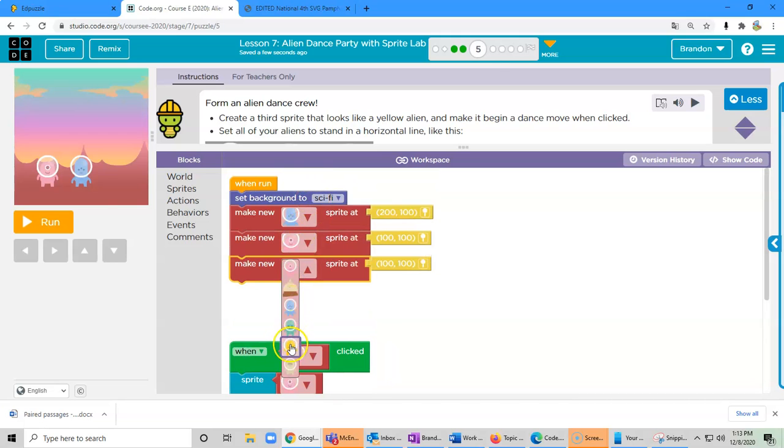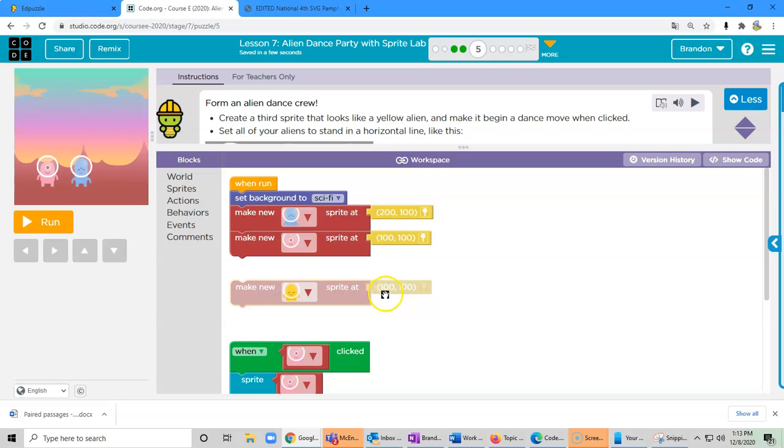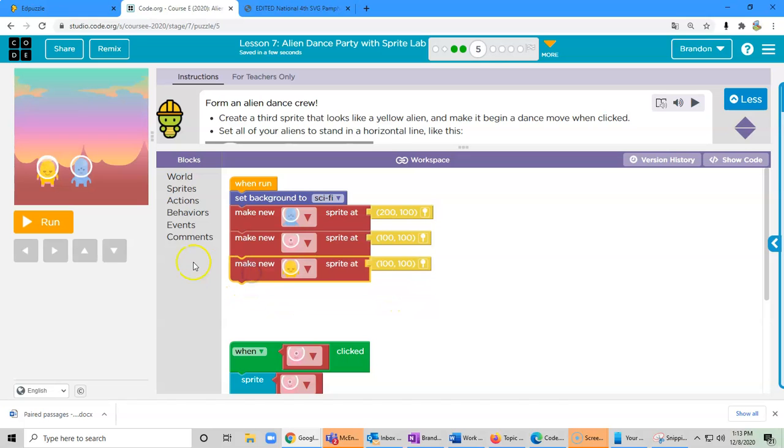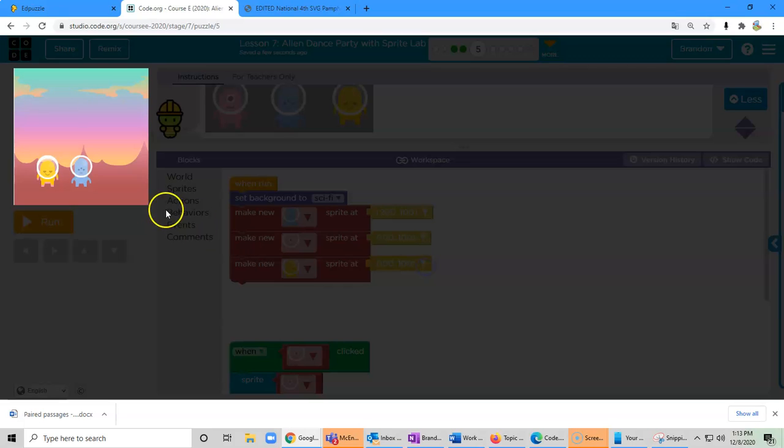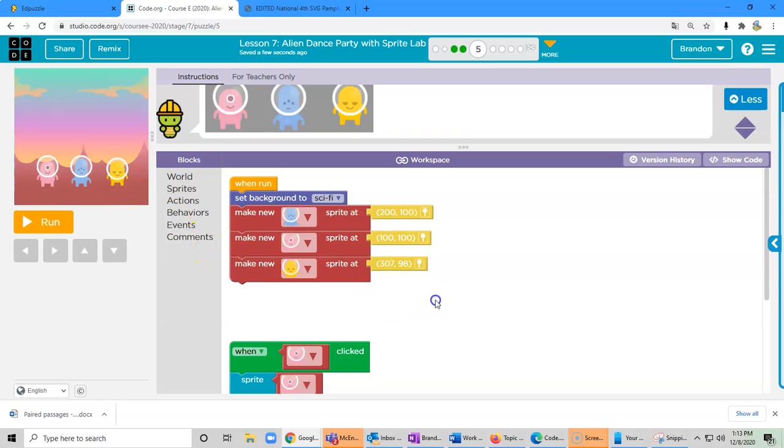So I'll click and notice what happened over here. Oh, my pink one's kind of gone. So what's happening? Well, notice this alien is being made right on top. I'm pointing at the coordinates of 100, 100. And I want it to be at a different spot. It says we want it to be in a horizontal line. So I need to move him over to this spot right here. So remember how we do that is we click this little key. And then I can drag him wherever I want. So I'm going to put him right there.